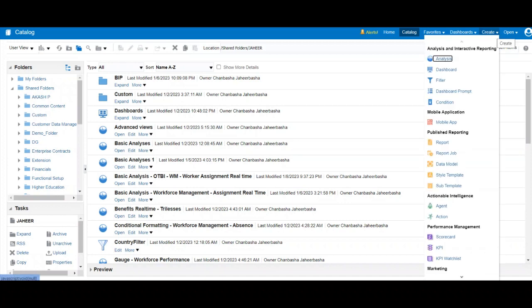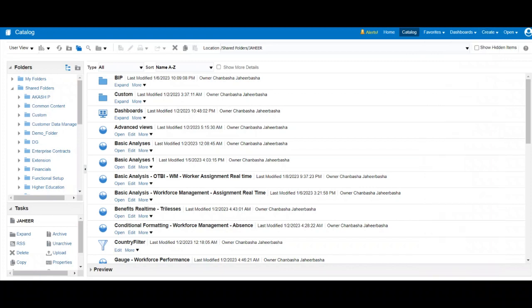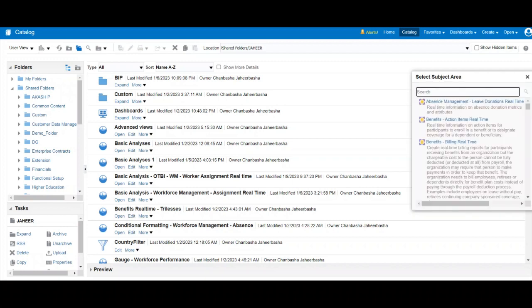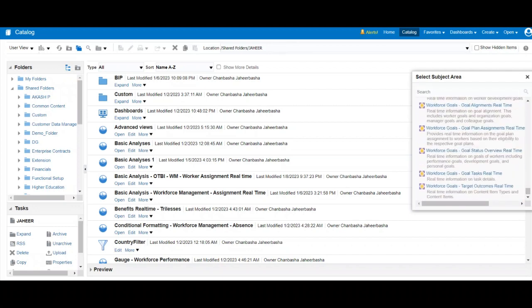Alright, I'm going to hover my mouse over the create menu. Now under this analysis and interactive reporting, you can see an icon which is funnel shaped. So I'm clicking the filter. Now it's asking me to open the subject area or choose the subject area. Let me choose the subject area.